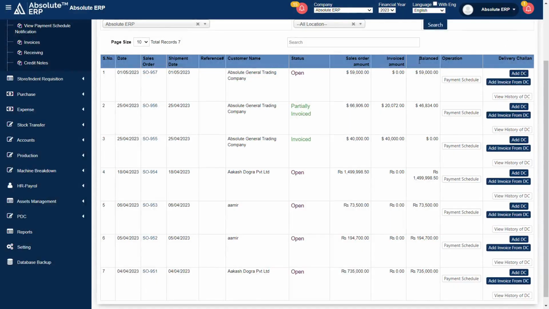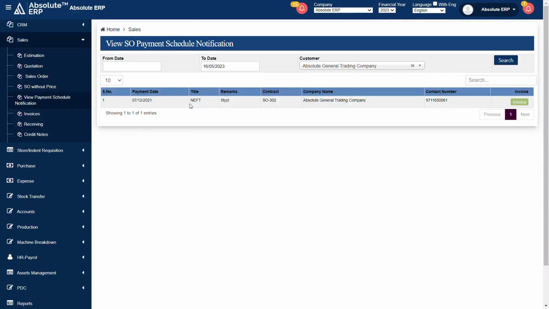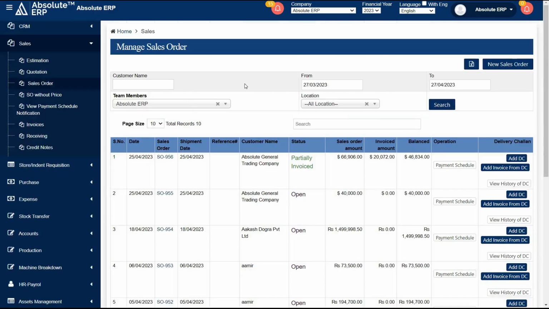You will get separate notifications of these payments in the View Payment Schedule Notification tab. As one notification has appeared in this page, against it, all the details, title name, payment date, remarks, have appeared. Finally, look at your created sales order.